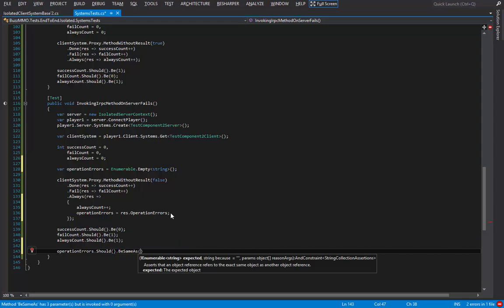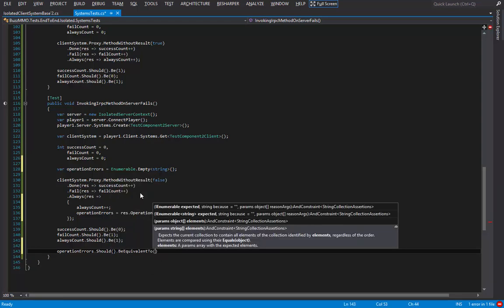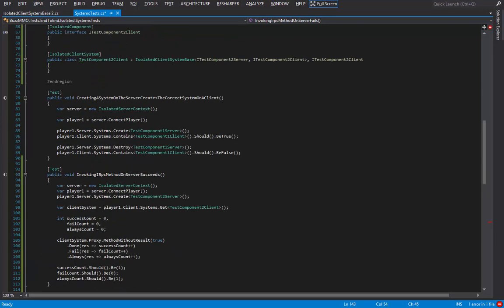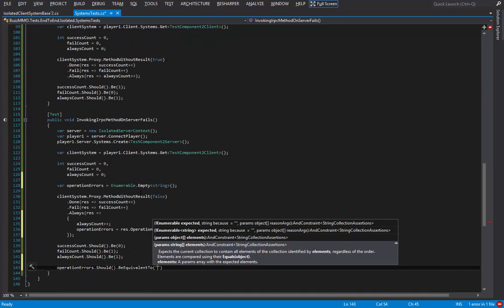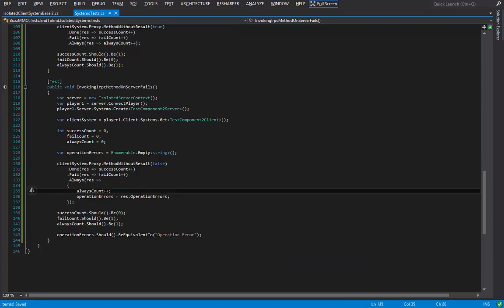An object reference refers to the exact same object. No, that's not what I want. I always forget these ones. Equivalent to, expects the current collection to contain all the elements of the collection regardless of the order. Okay, sure. So we'll say should be equivalent to, and then I'll pass in operation error as the string. All right, so that's our invoking IRPC, which this should be capitalized, method on server fails.